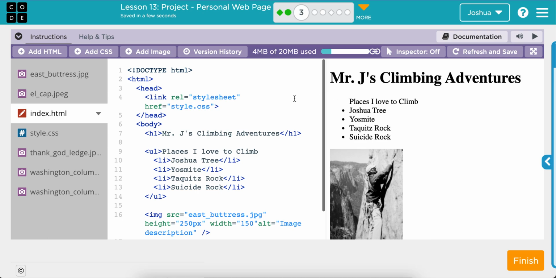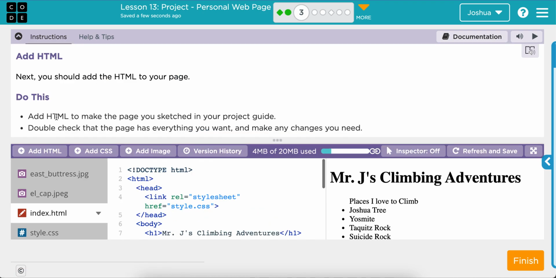If you are wanting to work ahead, you can also add an HTML file, and then you'll need one for each page that you're doing. So you could do that as well. But basically, I've done what I needed to do as far as the instruction goes. Add the HTML to make the page you sketched in your project guide. Double check that the page has everything you want and make any changes you need. Okay, so I'm gonna add that in.